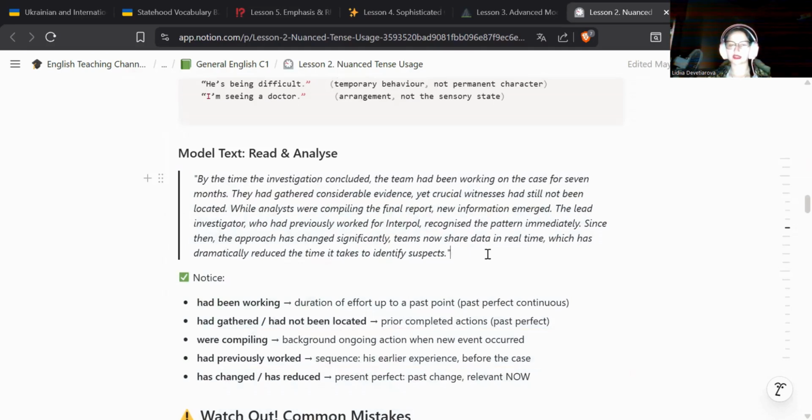So let's notice some things. Had been working, that's a duration of effort up to a past point, past perfect continuous. Had gathered, had not been located. Those are prior completed actions, past perfect. Were compiling, background ongoing action when the new event occurred. Had previously worked, that's his earlier experience before the case. Has changed, has reduced, present perfect. Past change that is relevant now.